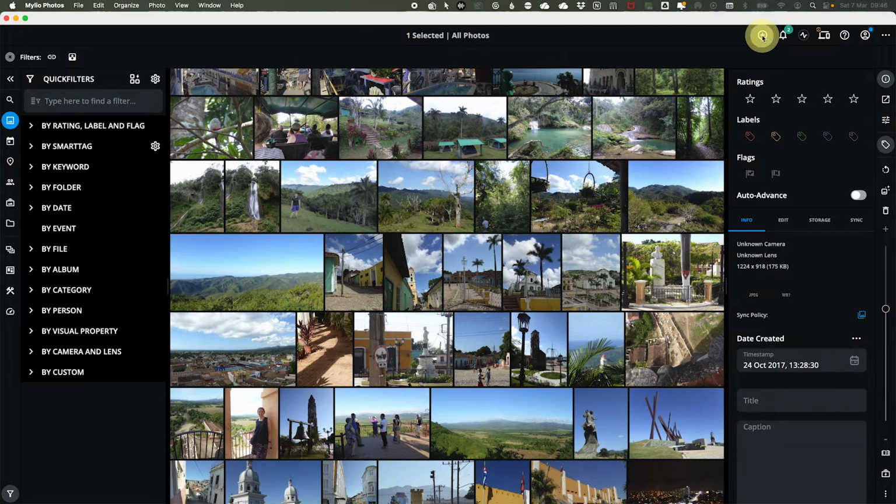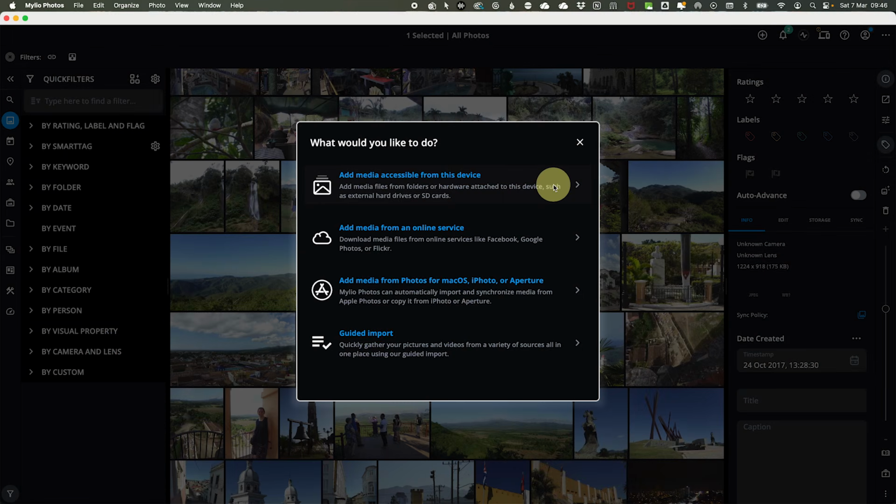Head on over to mylio.com/download, install the app and open it up. If you're new, create a free account. If you've used Mylio before, just sign back in. Then click the little plus button at the top to start adding your photos.